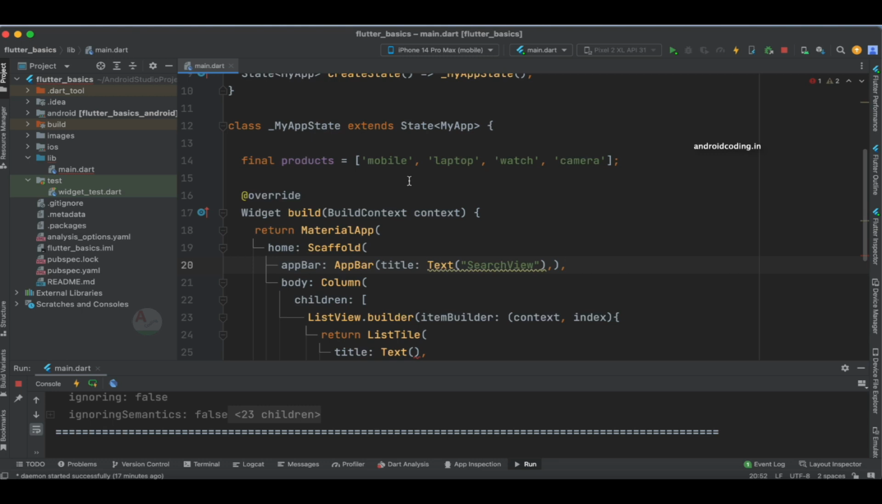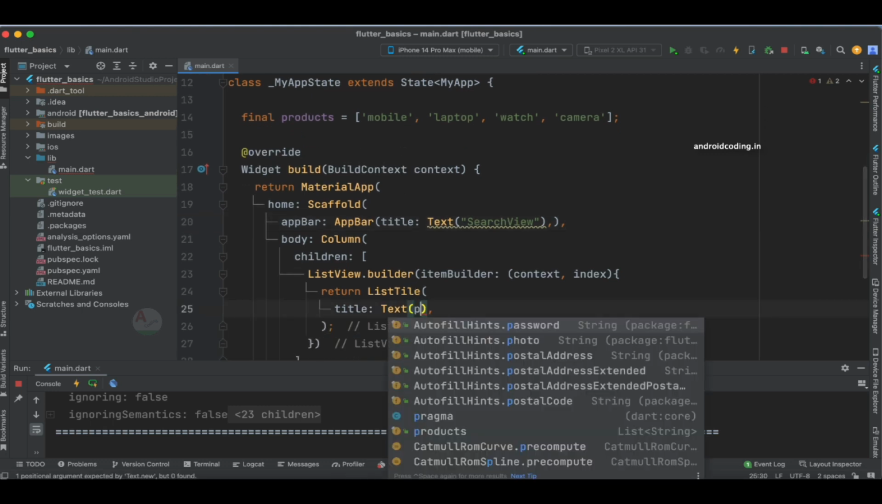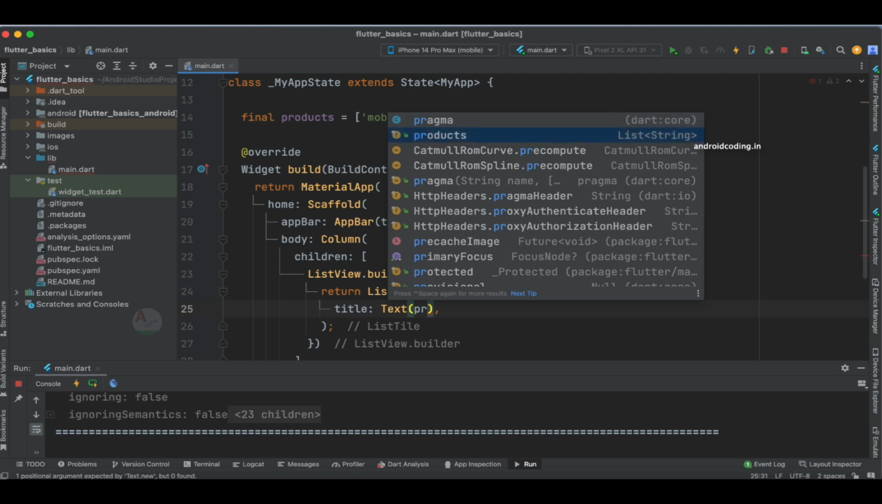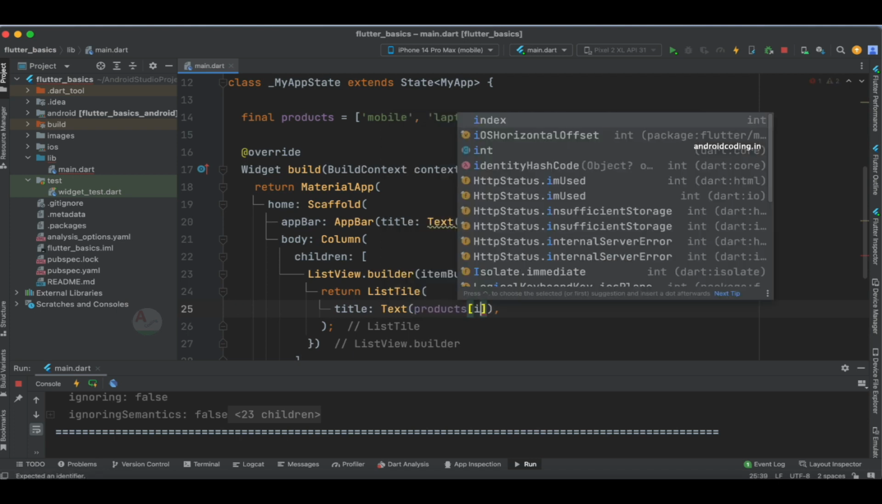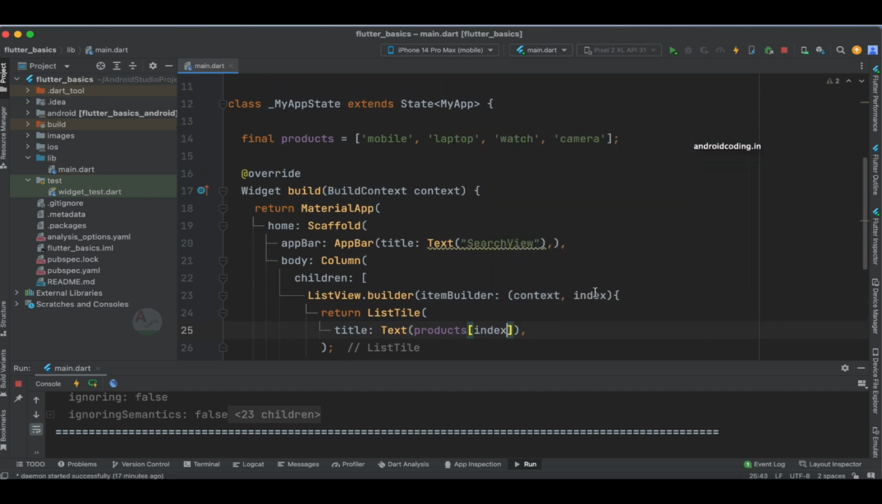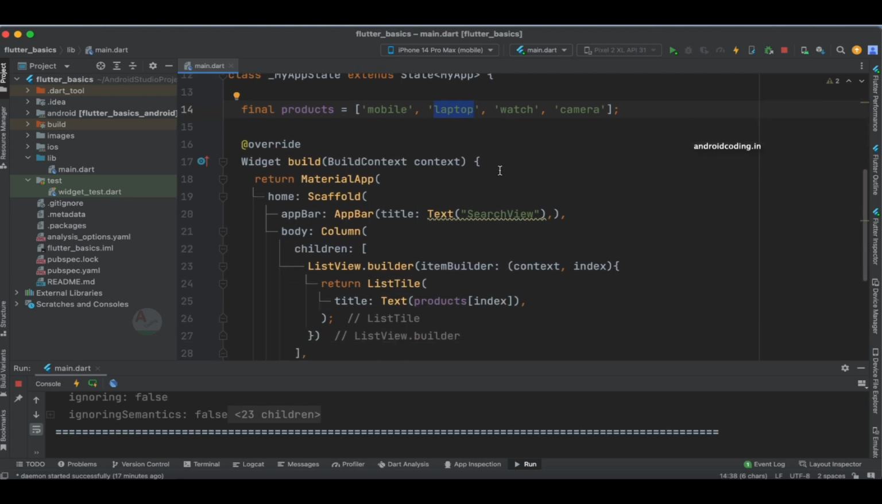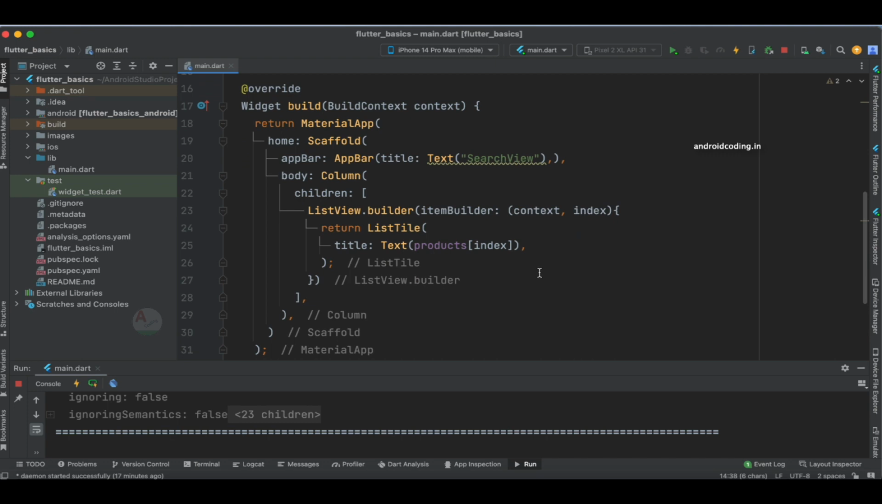And now comes our products. We do have a list of products we initially specified, and now let's make use of those products over here. So whenever you start typing products, you will get it over here, and you need to add index. So based on the index position, for example, the index position initially is 0, and so mobile will be populated on the list view, and if it is 1, the next time it will be laptop, then 2, 3, and then the list will be populated completely onto our screen.